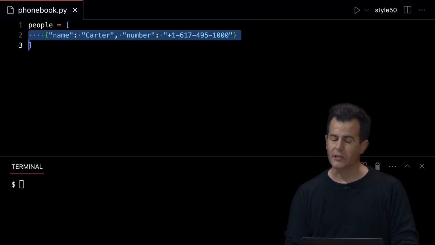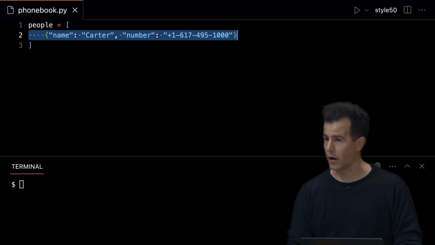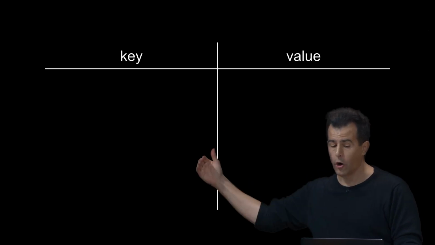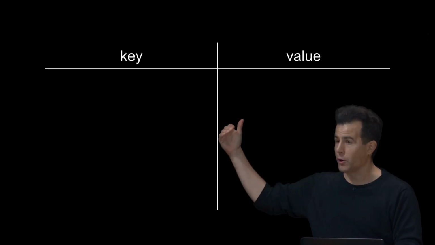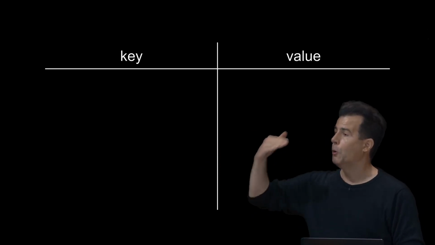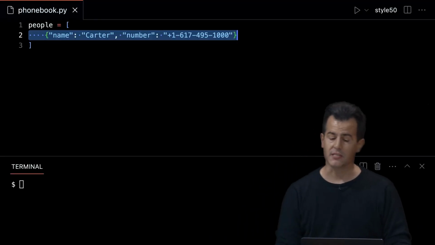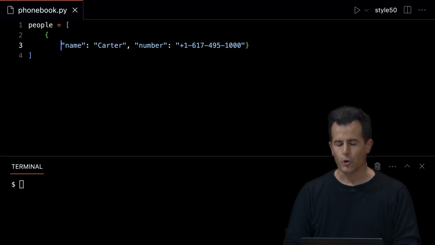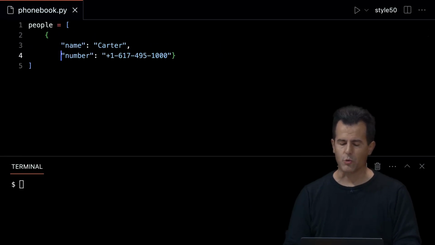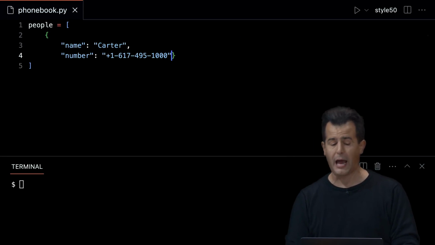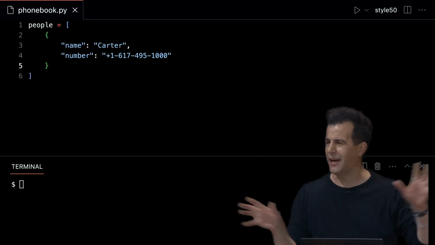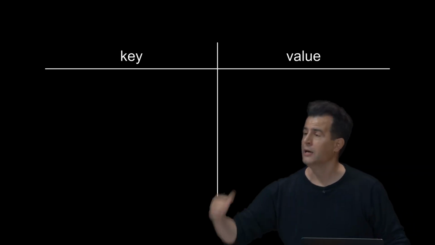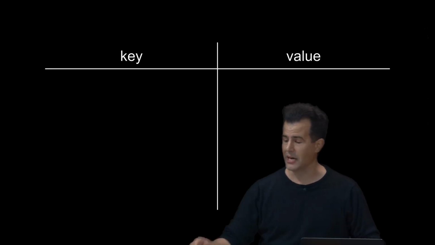And collectively, everything here on line 2 represents a dictionary. It's as though on a chalkboard I wrote down name Carter, number plus 1617495 1000, row by row by row in this table. This is simply the code equivalent thereof. If you want to be really nitpicky or tidy, you could style your code to look like this, which makes it a little more clear, perhaps, as to what's going on. It's just starting to add a lot of white space to the screen. But it's just a collection of key value pairs, again, akin to a 2-column table like this.